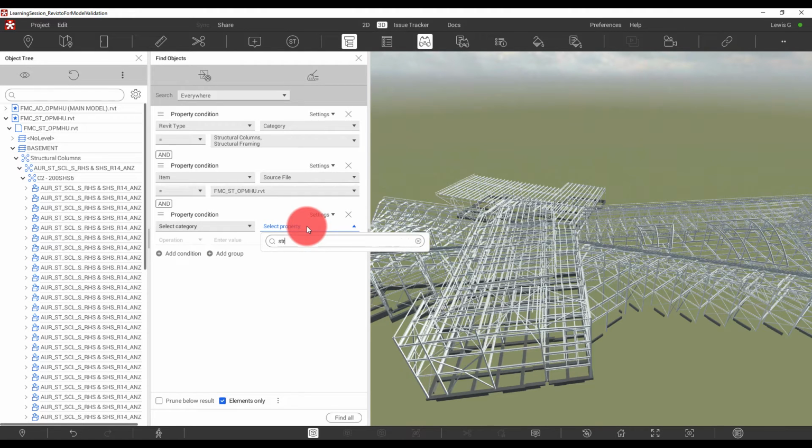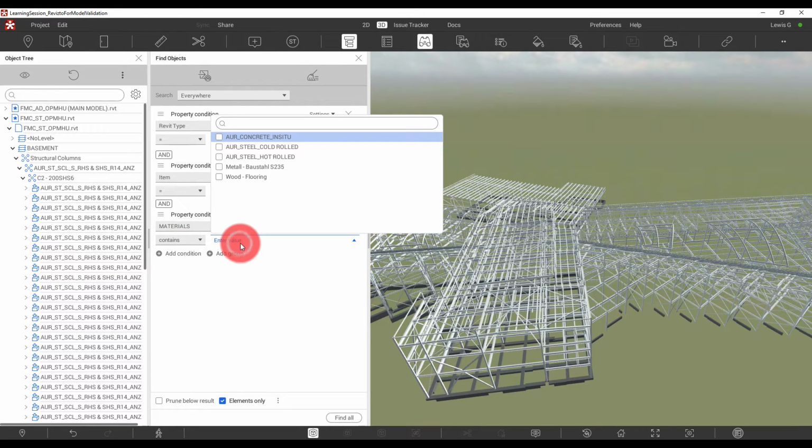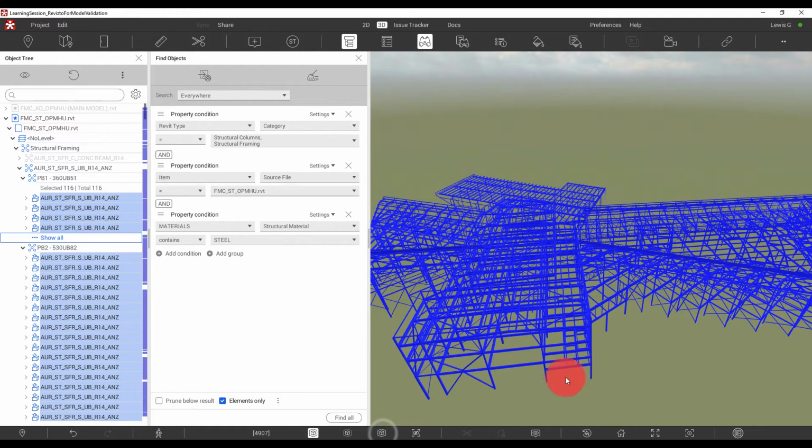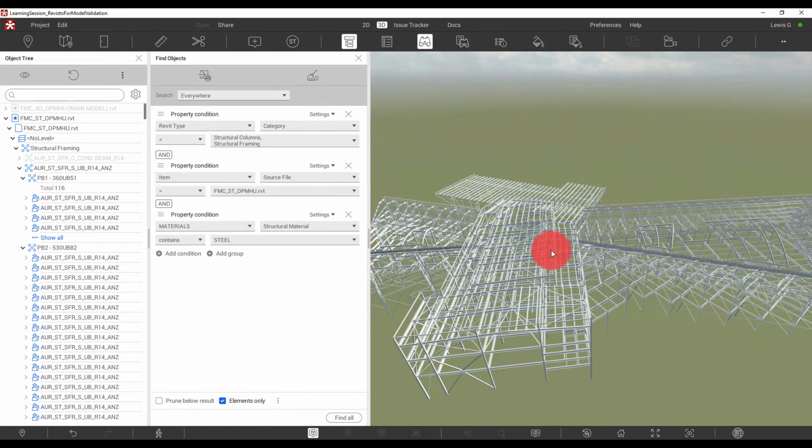We're going to type in structural material. And I'm going to choose this from my material list. And this time I'm going to do contains. And I'm just going to type in the word steel. And now we say find all, and we isolate that. And now I'm happy that I've got all the steelwork that I want in the design model.